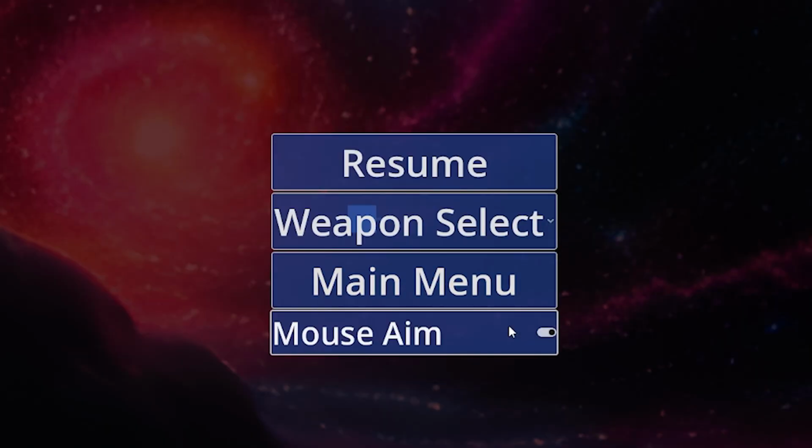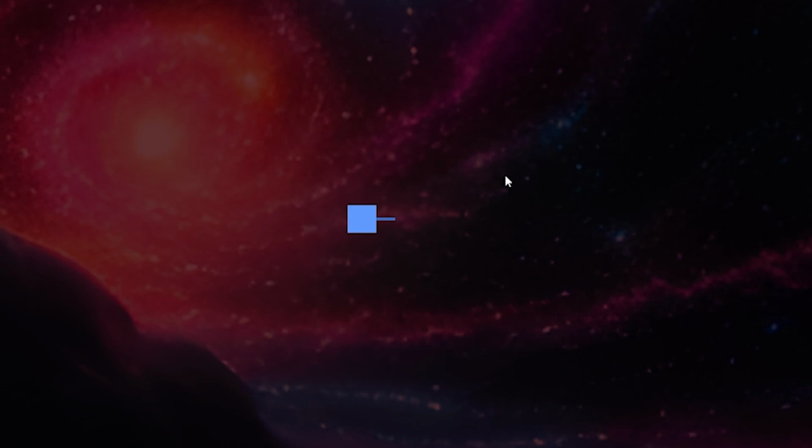Because I wanted to try adding multiple control schemes, I added a boolean for mouse aim. When it's true, the player weapon will point towards wherever the mouse is at that moment. If it's false, it will point in a direction based on the WASD keys that the player is pressing down.